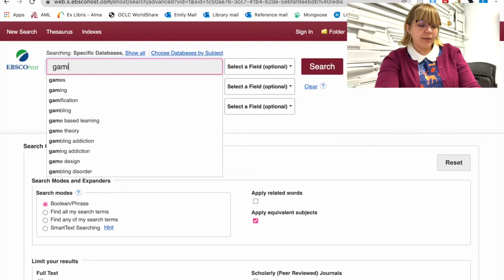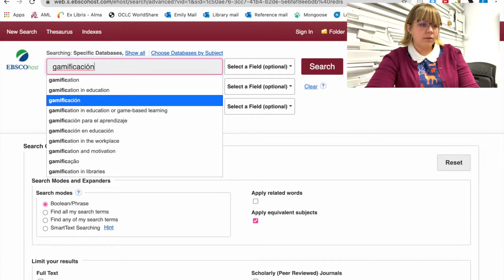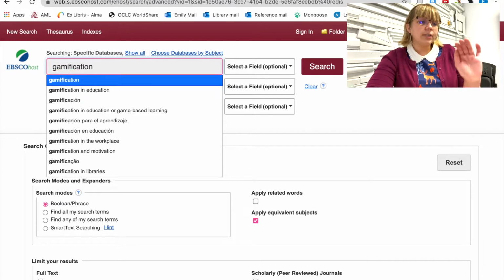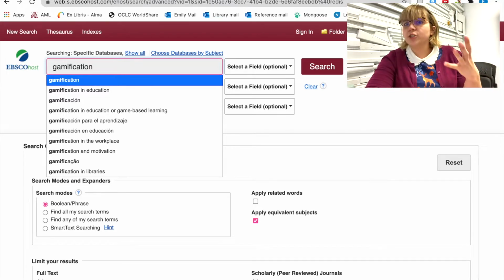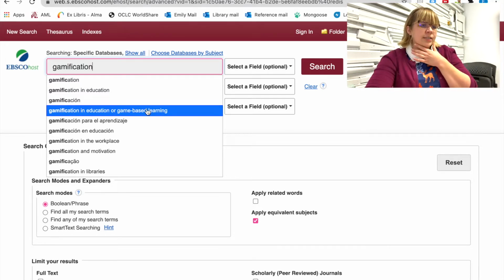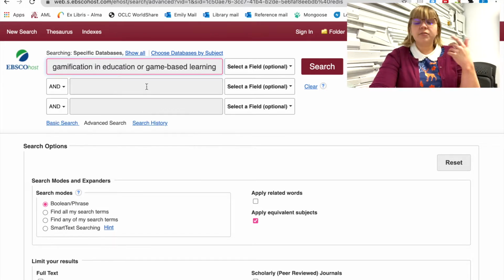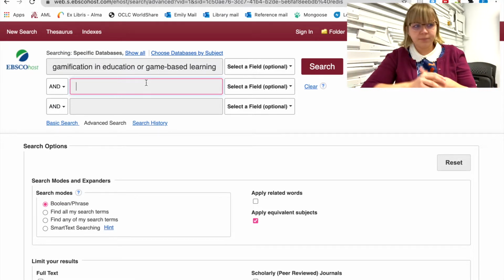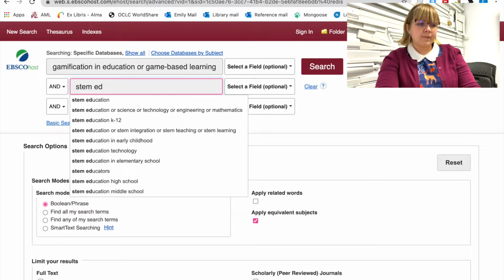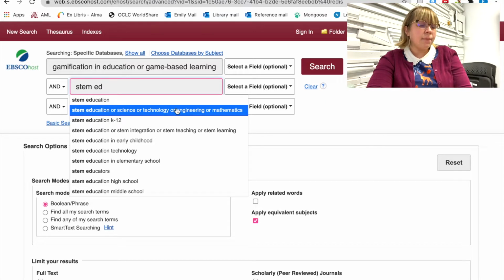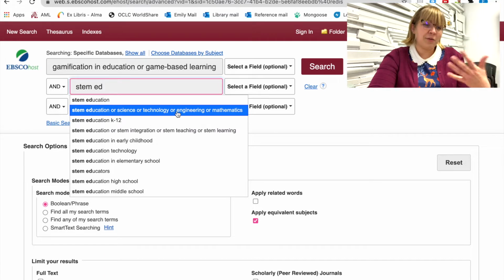So let's put gamification. As you start typing, the database will populate different search terms that you could use. I'm going to go with this fourth one down, gamification in education or game-based learning, because if you include both, then you'll get more results. And then I'm also going to put in STEM education. The same thing happened here. I'm going to select the second one, which is STEM education or science or technology or engineering or mathematics.